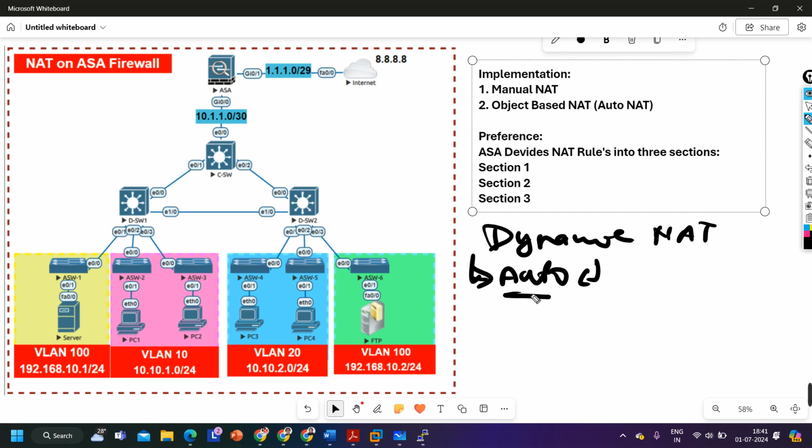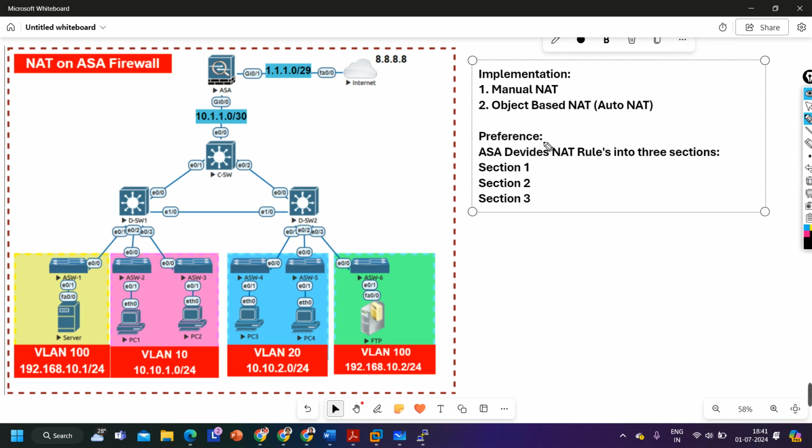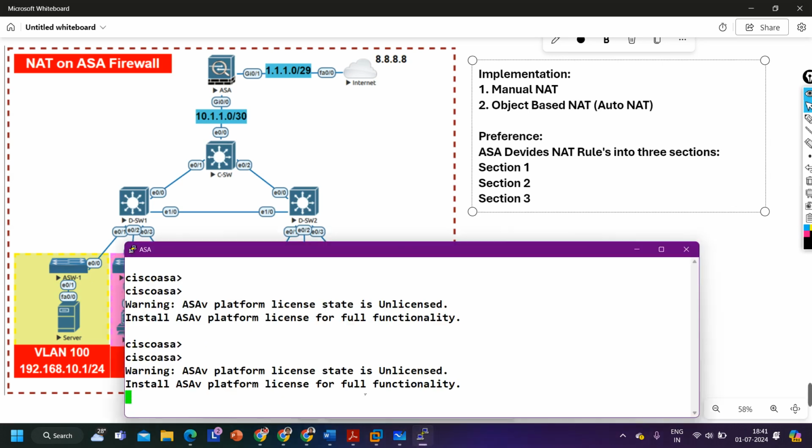If I am configuring Dynamic NAT and my implementation is through auto NAT, then my NAT rules will go in section 2, because section 2 is auto NAT. By default, section 1 is manual NAT, section 2 is auto NAT, and section 3 is also manual NAT, but with some extra keyword. We can place manual NAT in section 3 manually. By default manual NAT is section 1.